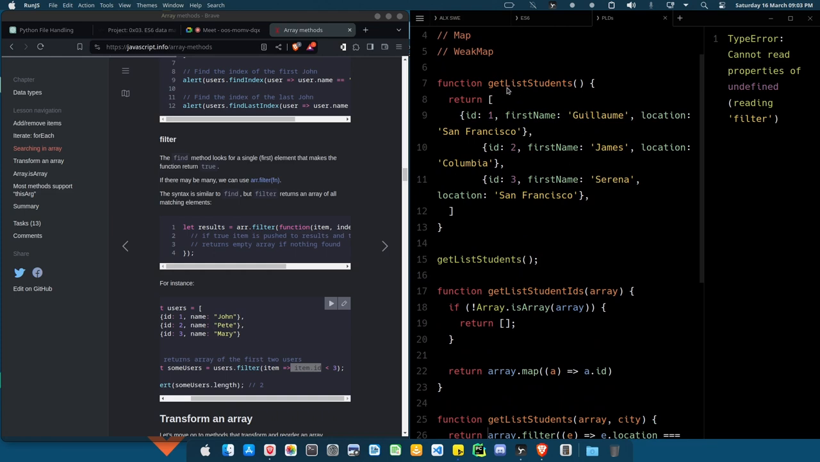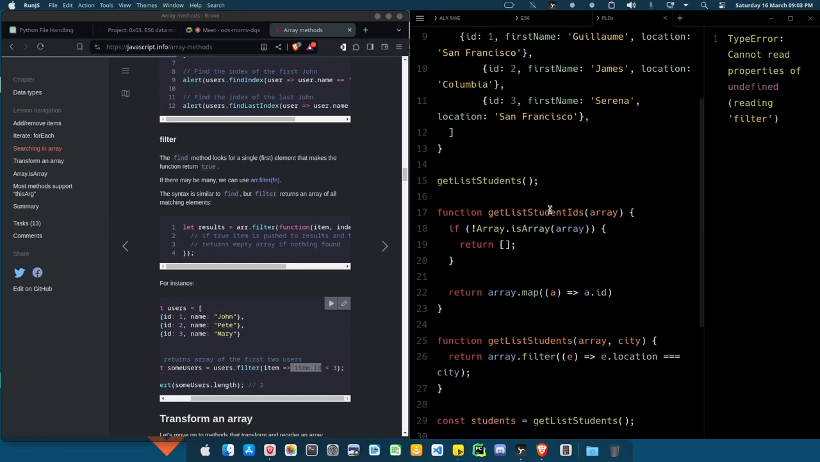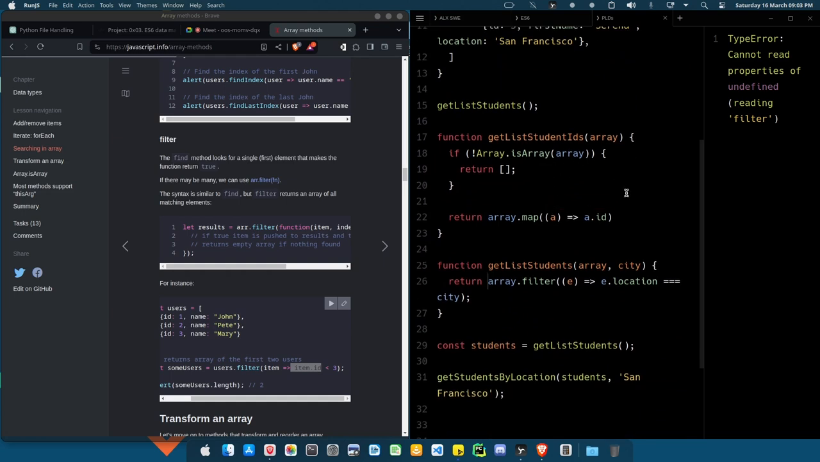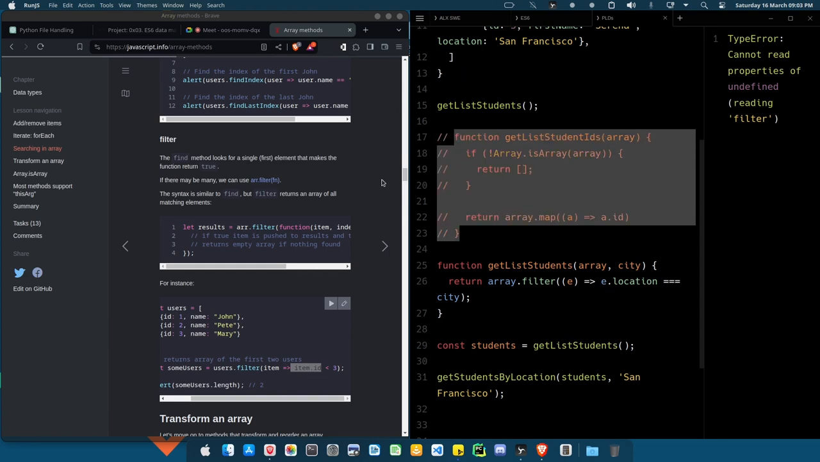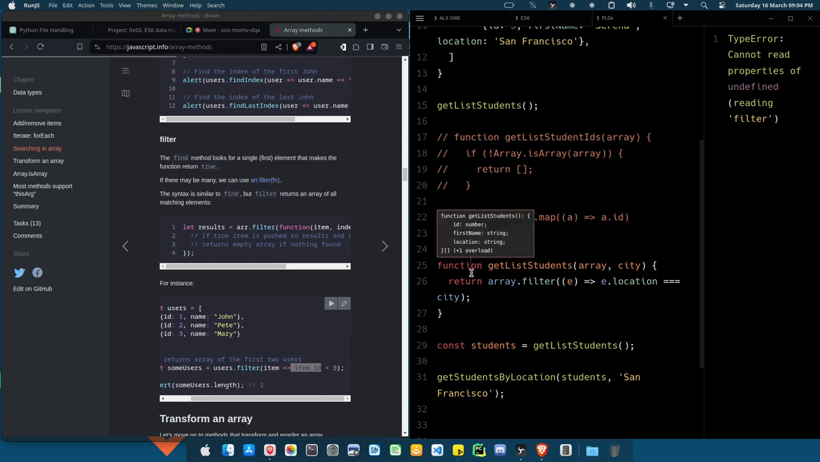Okay. So we have this. I think this one is in order. Then we have this, get student list IDs. Okay, what we need is just get student list, right? Get list student. Or should I say get list student? What if you comment out this get student? Okay, this one. Yeah. Let me do that. Function get list student, array, city, return array dot filter, which is this dot filter e.